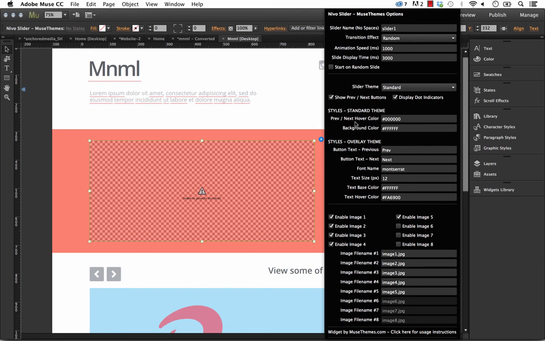Okay, so the next area we have here is the styles for the overlay theme. The overlay theme has a little bit more control on how it looks. So the first thing we'll need to do is go to our overlay theme. And now once we do that, we can change these options. One thing I'm going to make note of, I find it easiest actually just to delete out any of the styles for the standard theme when you're working with the overlay theme, just to make sure you don't have any kind of overlapping styles going on.